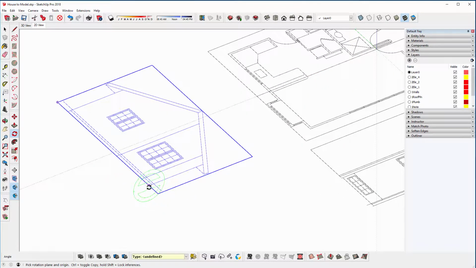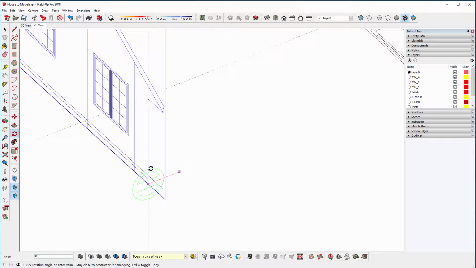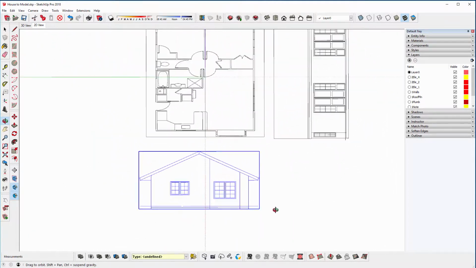Then we're going to place it on the corner of the building, so go down along this line until it hits the very bottom corner, click to place the plane, go along the edge and click to begin, then scroll upwards or move your mouse upwards and rotate it 90 degrees and click. You can just type 90 as well if you please.